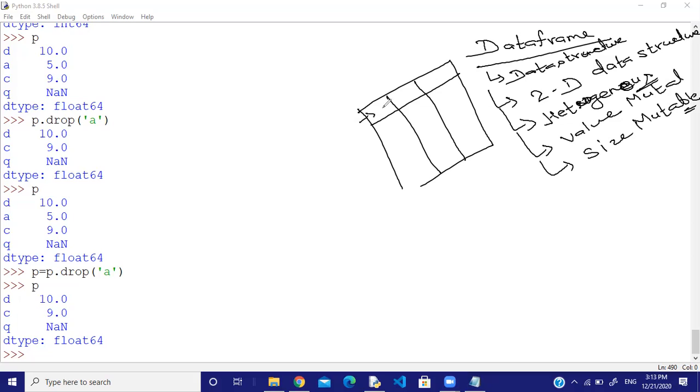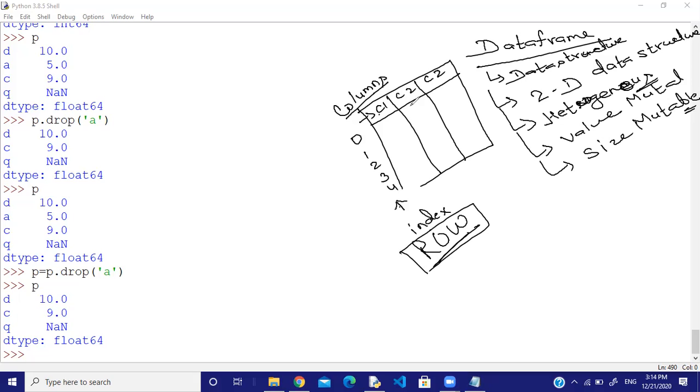This is called column index, C1, C2, C3, and there is one more index, and this is not known as the row index, it is known as the index. It is called columns, and it is called index. Index means we are talking about the row index. These things you have to remember always, and this is the columns here. So in this way we can create the data frame.